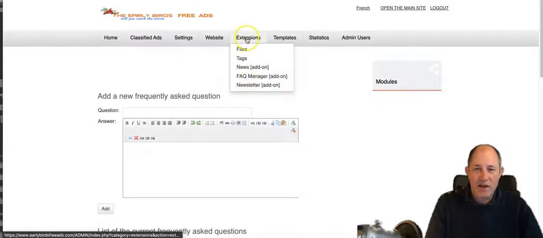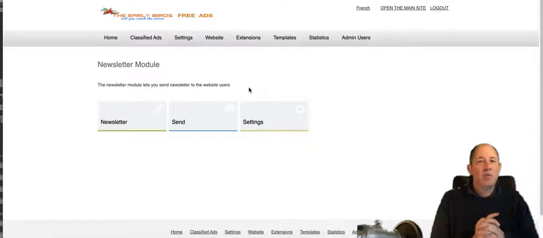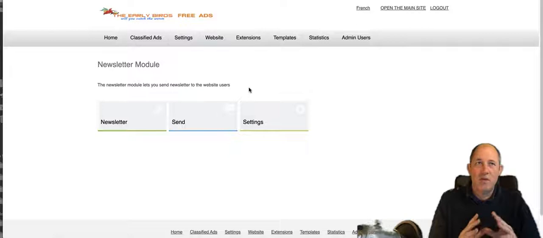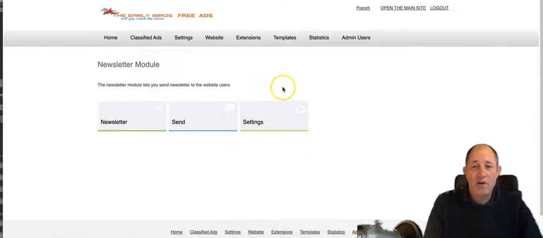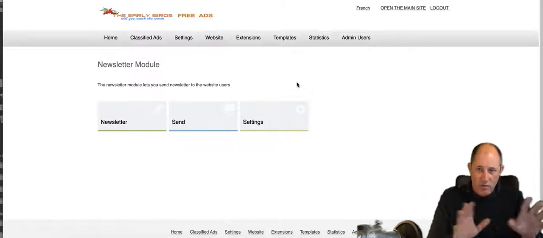Okay, the next extension in your back office is the newsletter. I'll just quickly go over that. Before I go, this ads board is not mailing list software. The whole system is built on a PHP mailer, which is working off the server. It's limited in what you can send. It'll handle all of the general day-to-day admin emails, you know, welcome to the ad board, your ad's approved. No problem at all.